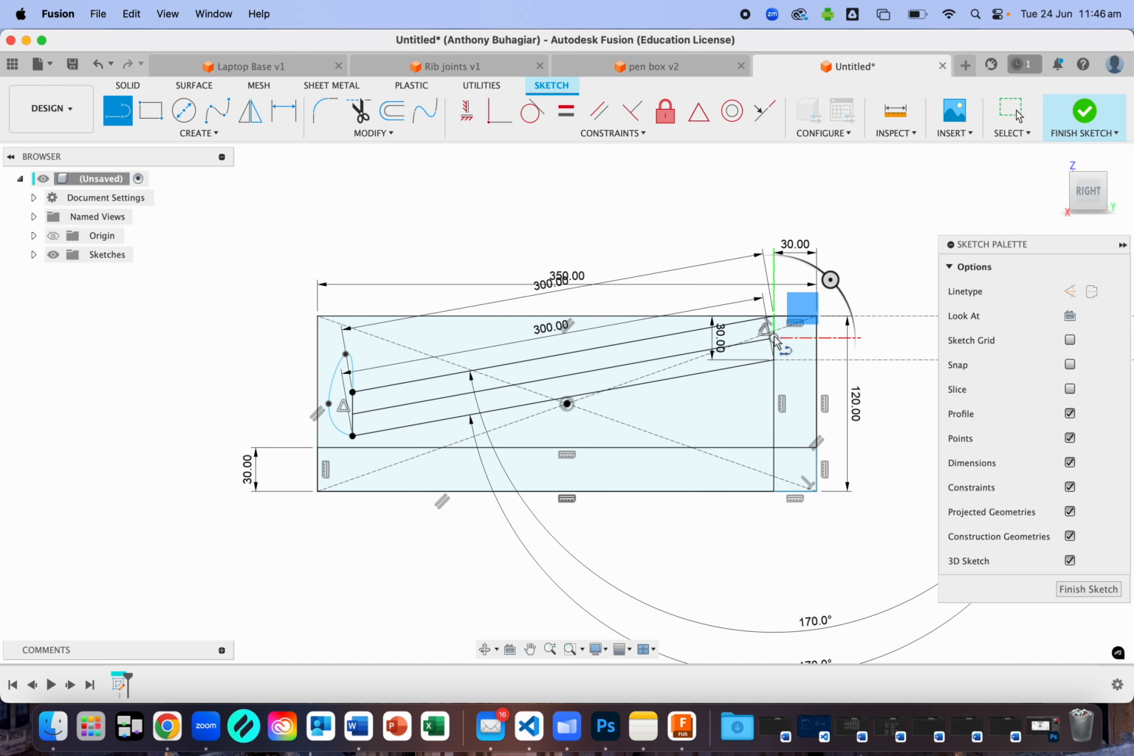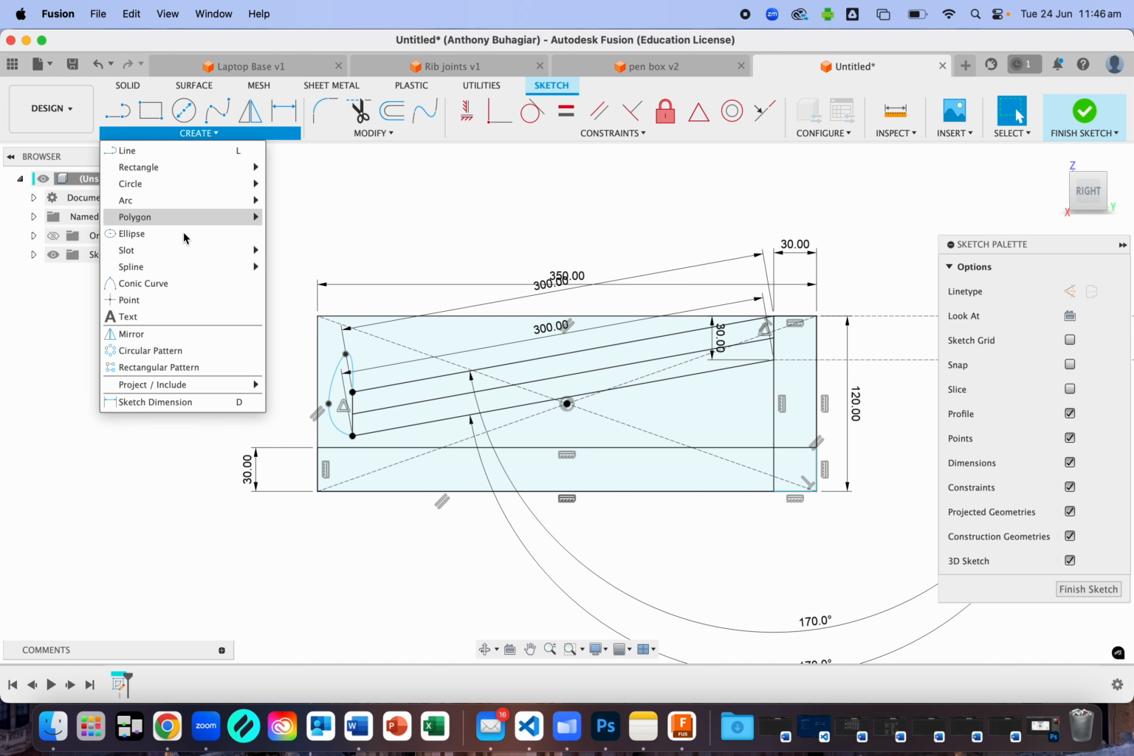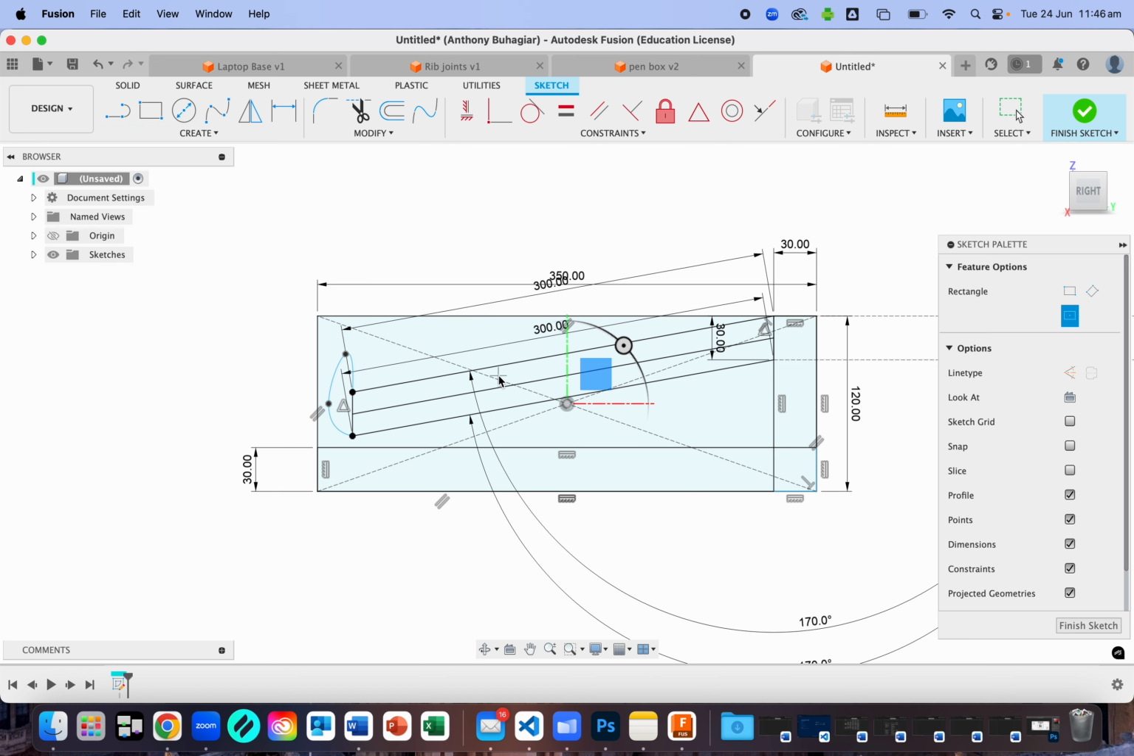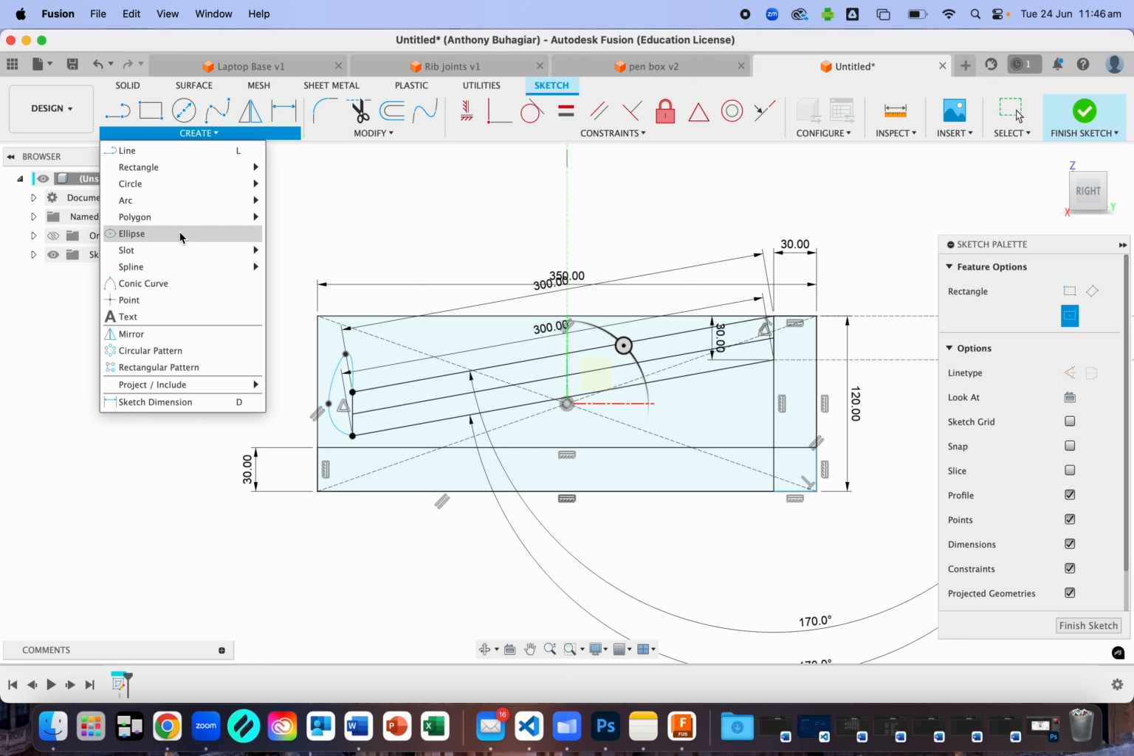I'm now just drawing the slit that the laptop base is going to be held into on this diagonal, and this takes a bit of time because it's obviously been drawn on an angle. And when you're creating your own, you also want to be deliberate with this.